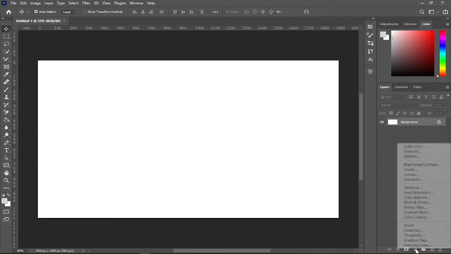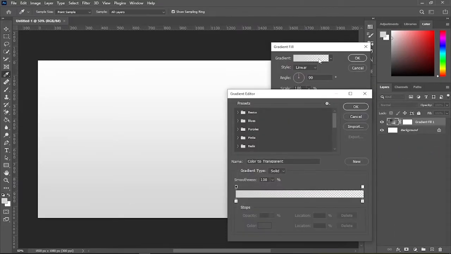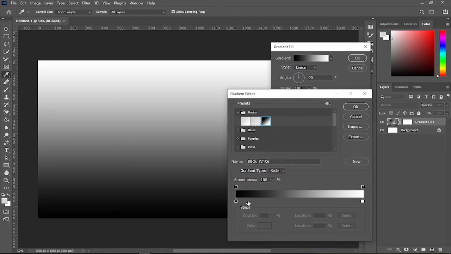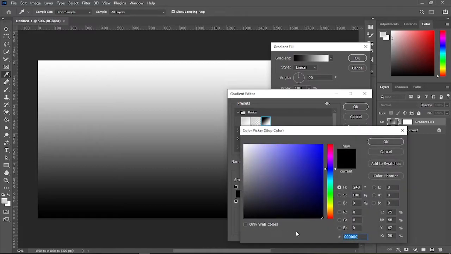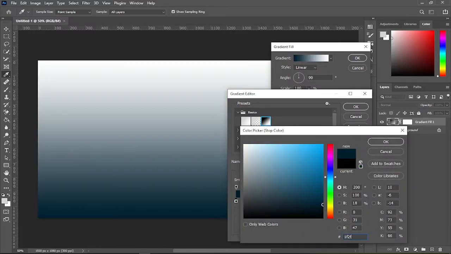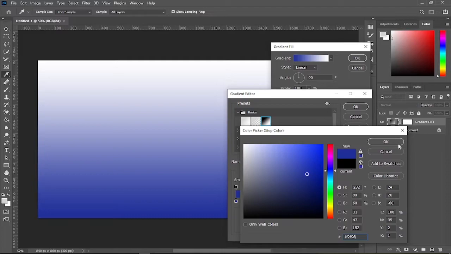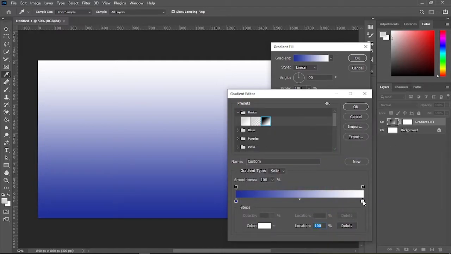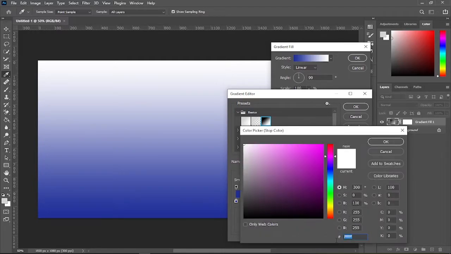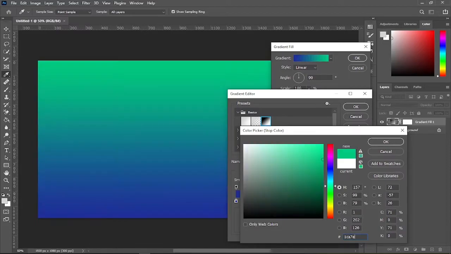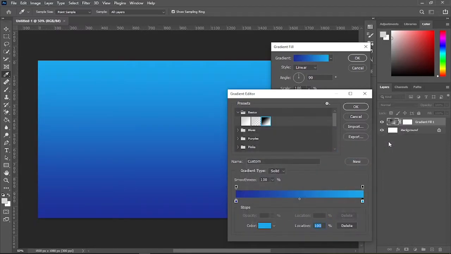Make a new gradient layer. And select this basic black and white gradient preset. Change the first color stop to 1F2F98 and the second color stop to 1CA7EC and click OK.